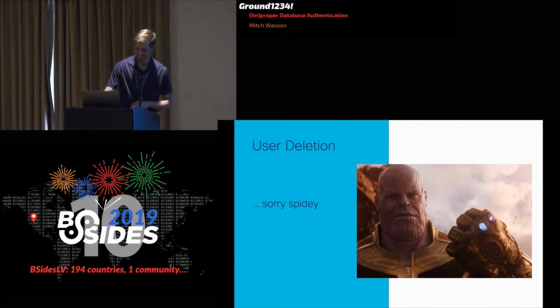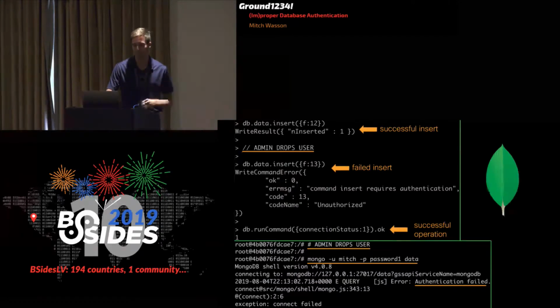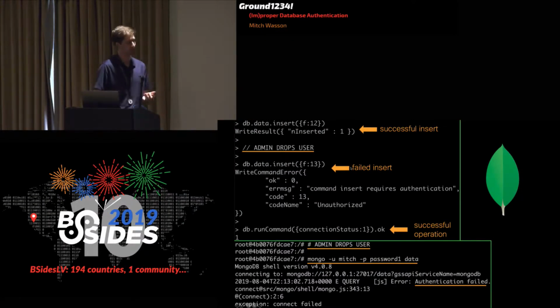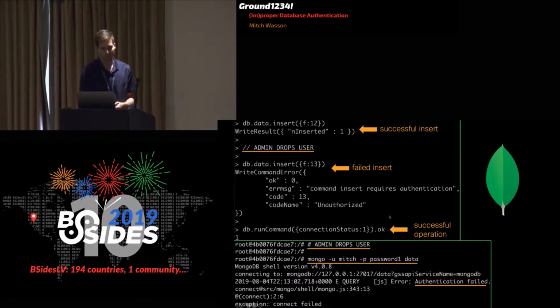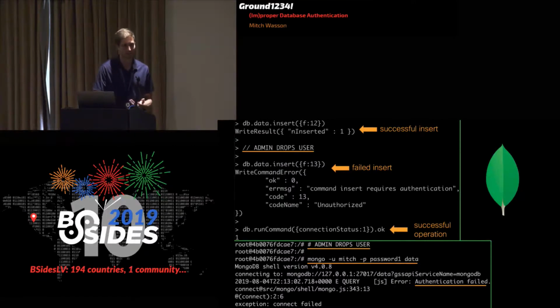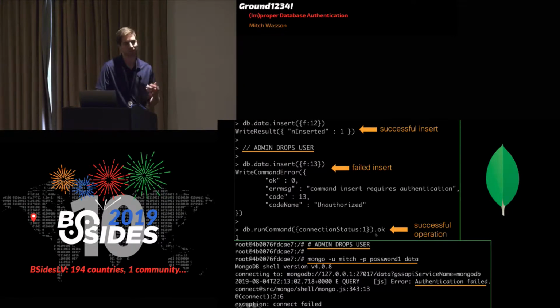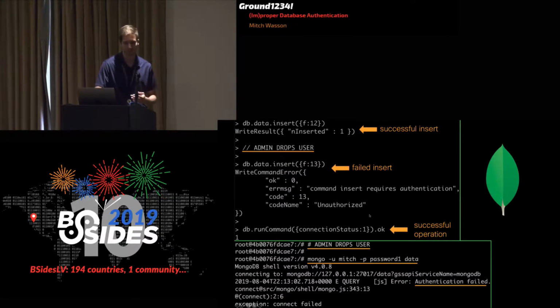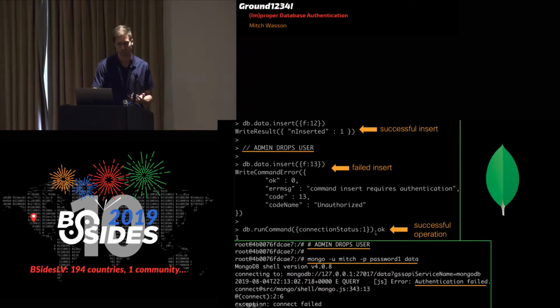All right, so first we'll look at user deletion with MongoDB. So admin drops the user, and we could insert previously. We can't insert anymore. So here's our first, what I'd call interesting behavior. You still have a session to the database, even though your user's gone, and you can still do stuff. Like non-privileged operations, so you can't insert, but you can, for example, send a command to the database.